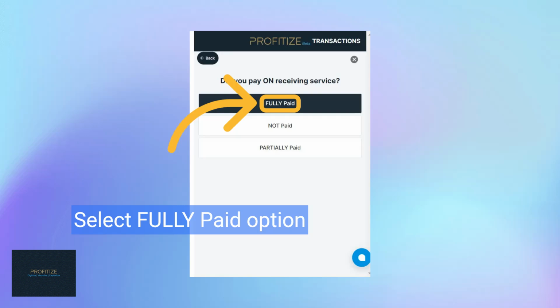Click on the Fully Paid button if you paid fully upon receiving utilities. Otherwise, click on the Not Paid button or the Partially Paid button, as appropriate. In this example, let's click on the Fully Paid button.